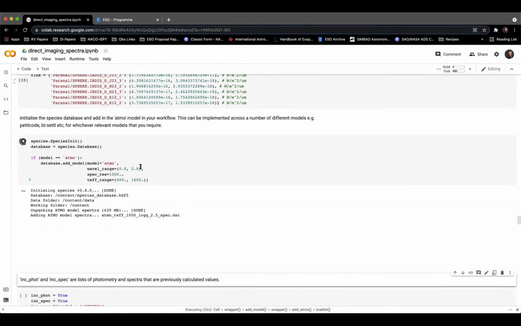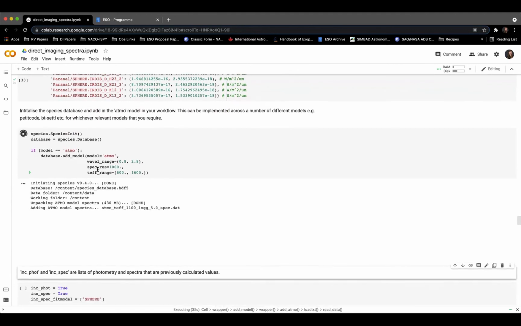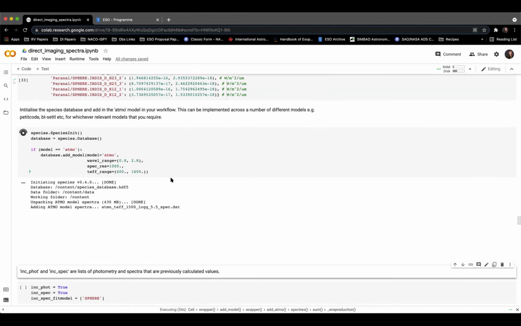But in this case, we know the wavelength range that we're looking at for SPHERE is between, this is in microns, 0.8 and 2.8 microns. The spectral resolution in this case, I think, is specified by what spectral resolution is available for that specific model, which in this case is R of 1000. And then you can specify the temperature range. So you might not know the temperature range of the thing that you're looking at, or you might have some prior knowledge. It depends what kind of information you already have on the object.